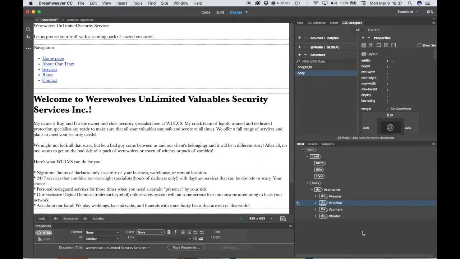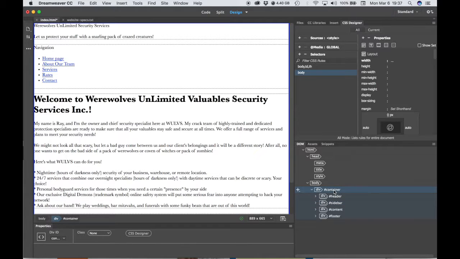All right, let's start styling our divs. First, make sure that you have this selectors window expanded so that you can see this list. We're going to style the container first. So click the container div from the list, and in the selectors window, press the plus sign, and you'll see that a new selector appears. The selector is going to allow us to add styles to the div.